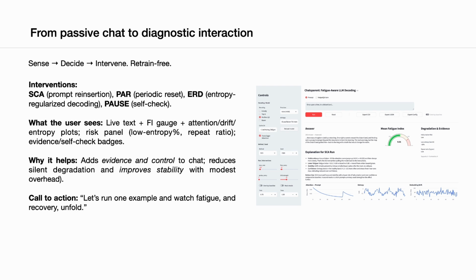Our demo turns that chat into a diagnostic. The user sees live text, a fatigue index gauge, plots of attention, drift, and entropy, plus a risk panel and evidence badges. When fatigue appears, lightweight retrain-free interventions are available: prompt reinsertion, periodic resets, entropy-regularized recoding, and pause self checks.